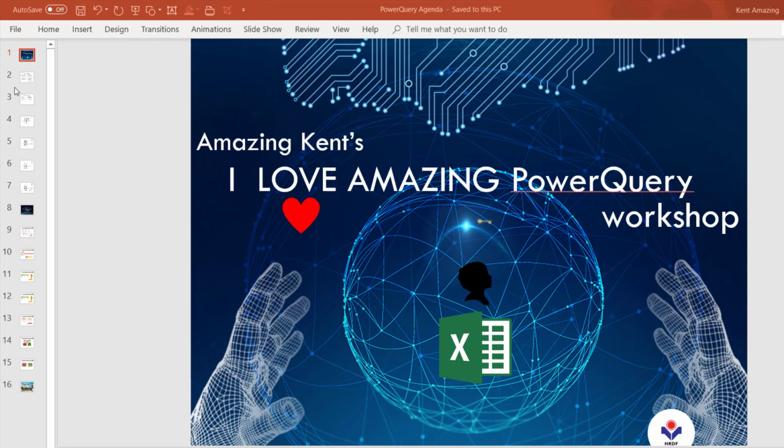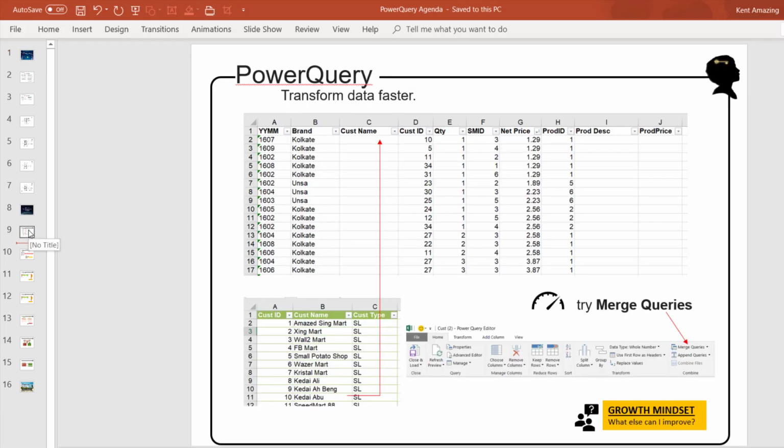I love Power Query. Now let's take a look. This video is going to share with you how to use the merge query to achieve something that we used to use VLOOKUP to achieve. Such as, we want to locate the customer name for this customer ID. You can see that for customer ID 10, the customer name is Kedai Abu. So how to find that?